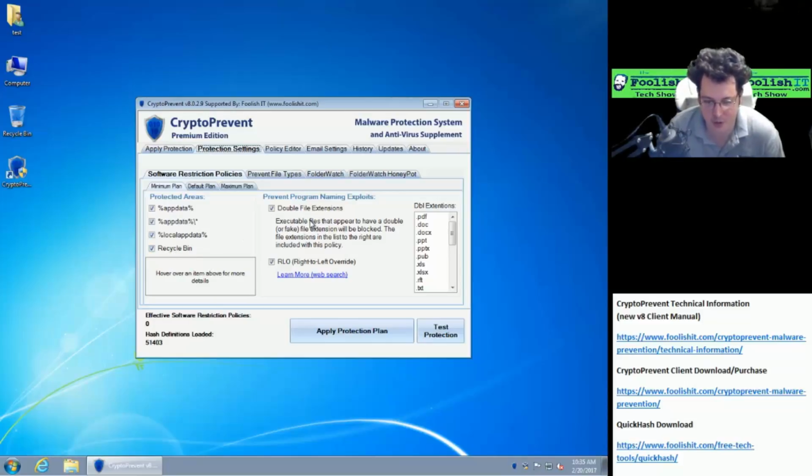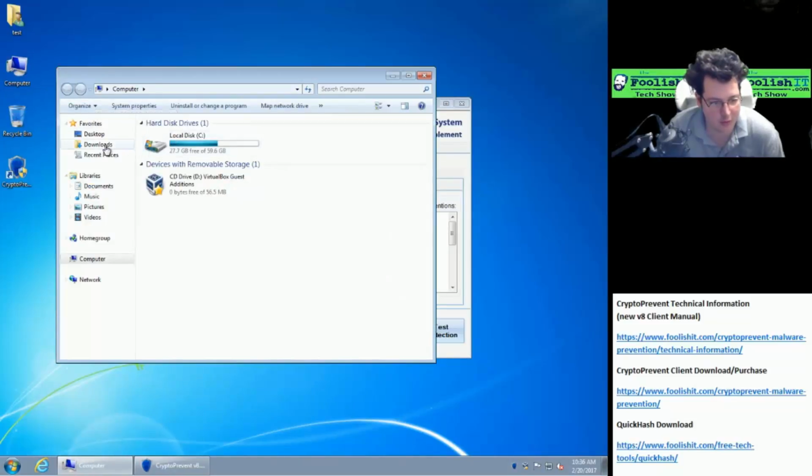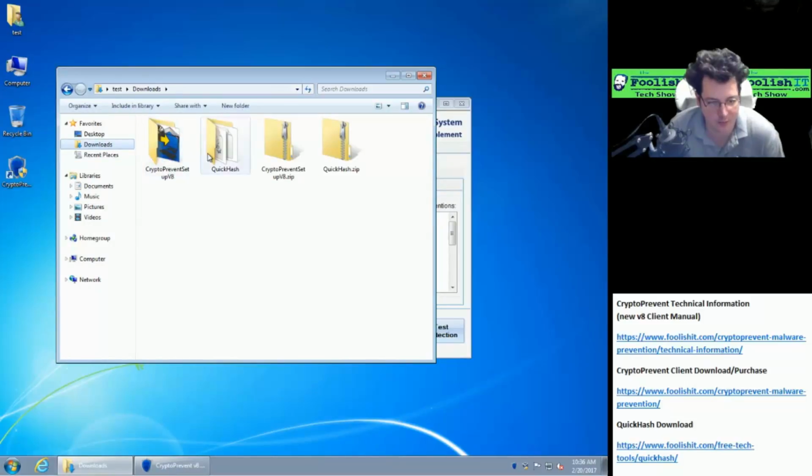Another common trick that malware uses is to use double file extensions. And essentially what this means is, say we have a, let's just go look at our downloads again here.